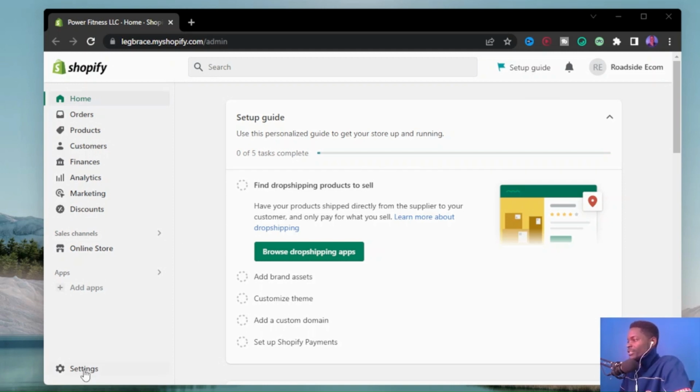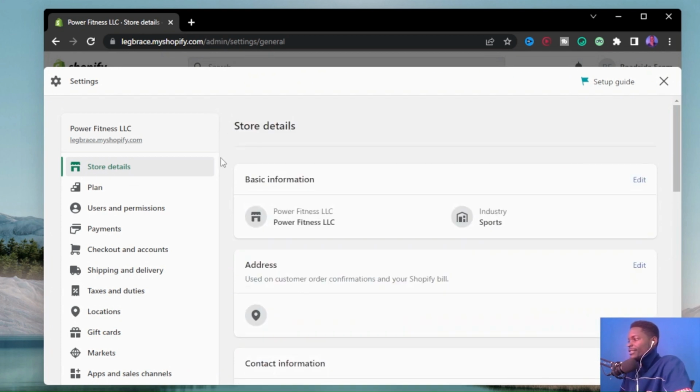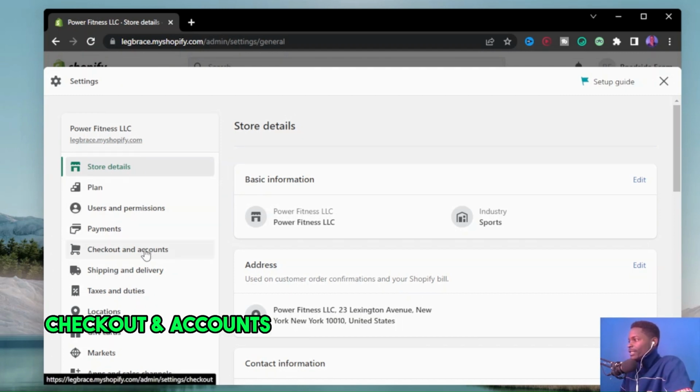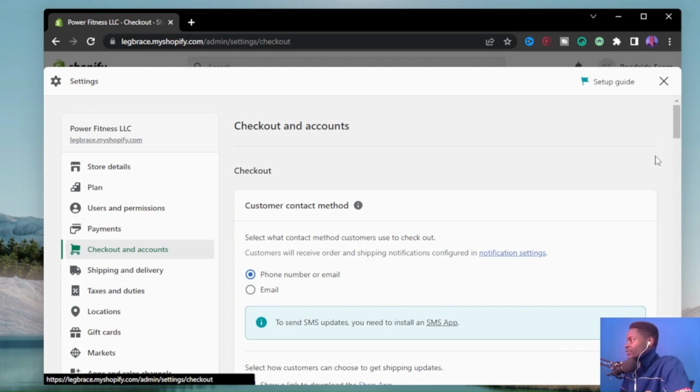Now what I want to do next is click settings on the side menu, and then this window pops open, and now I'm in my settings. So next what I want to do is click checkout and accounts, and then we're ready to set up everything now.